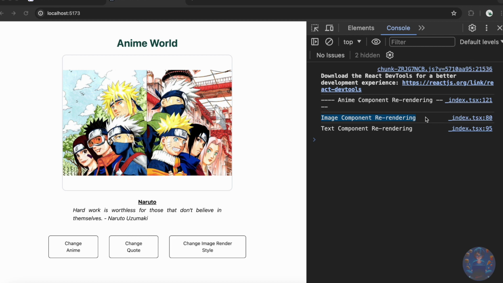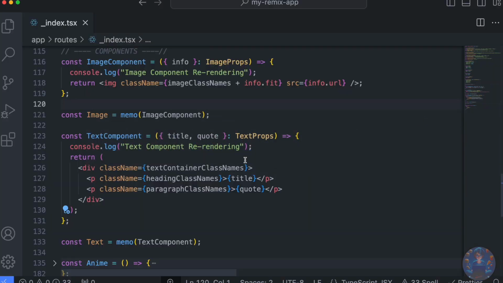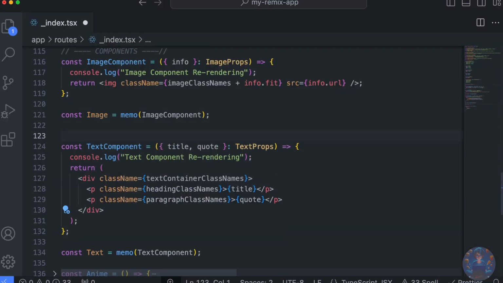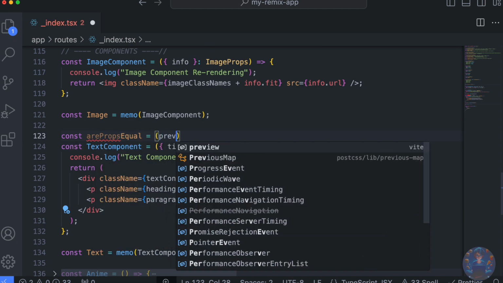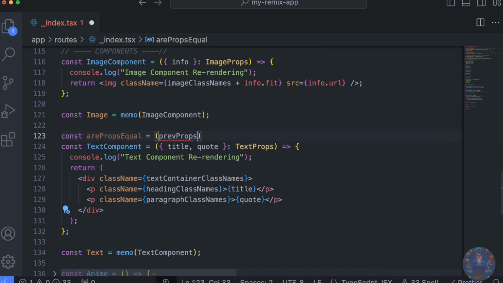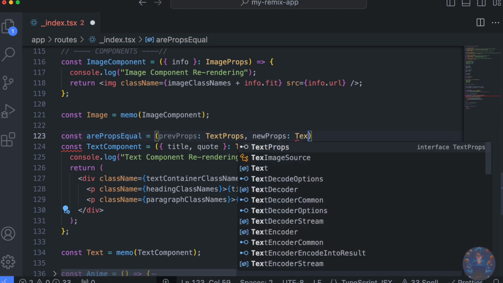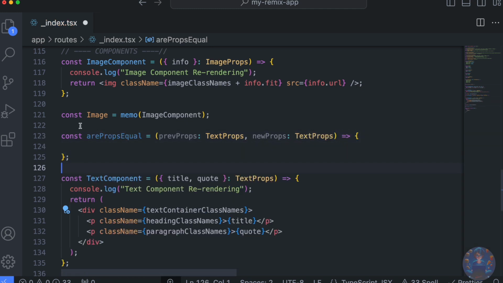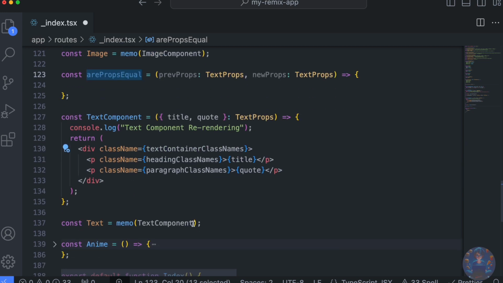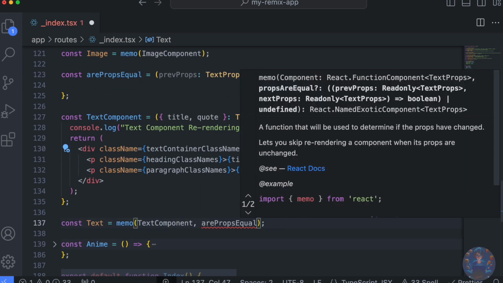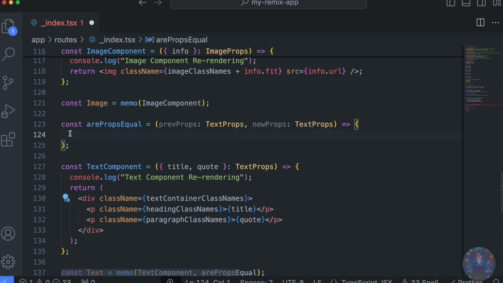To understand it better, let's head back to the VS Code editor and we'll bring back the method arePropsEqual. Let me rewrite it. We have the previous props, which is of type text props, and the new props, and add it as a second argument to the memo here. Earlier we just wrote true or false directly, right? But this time we'll do a comparison of the props, just how React.memo does it using Object.is.